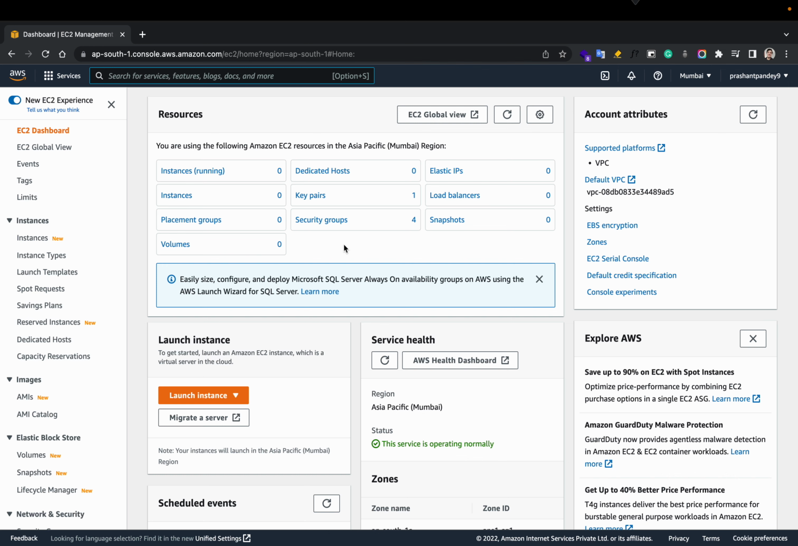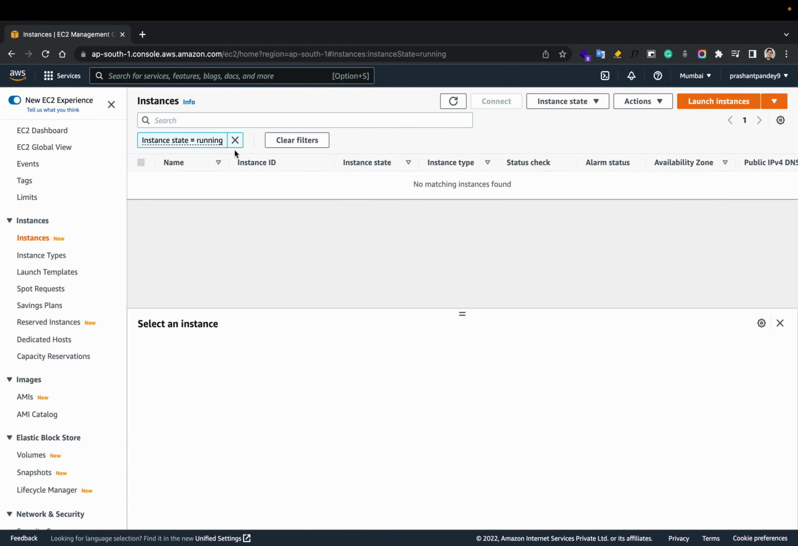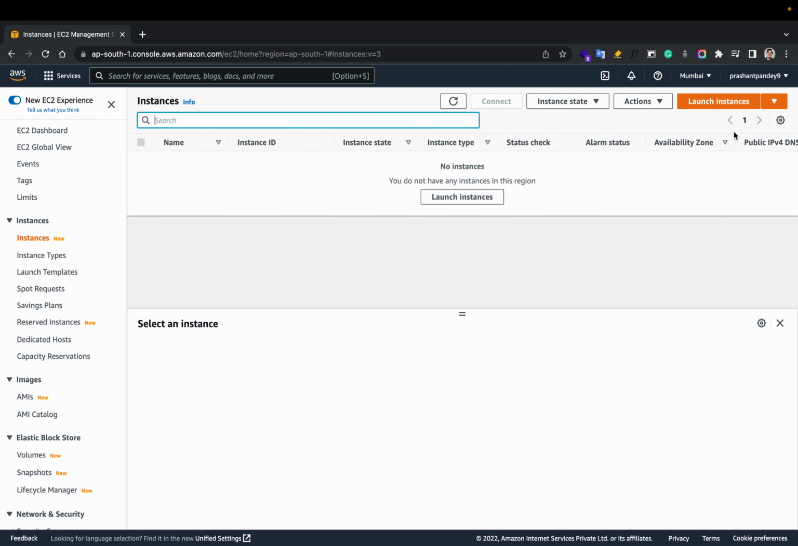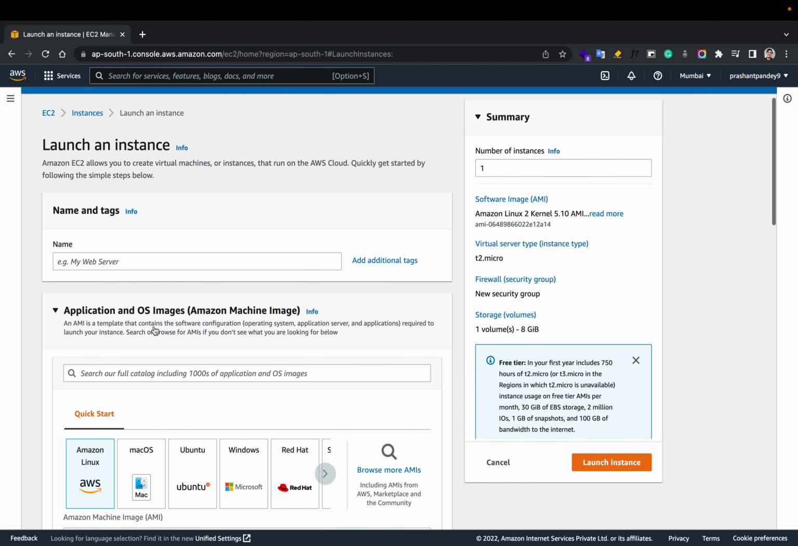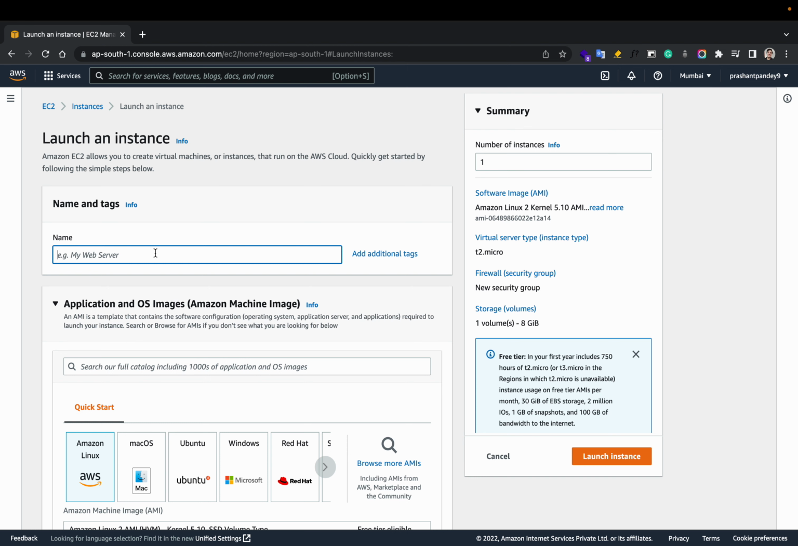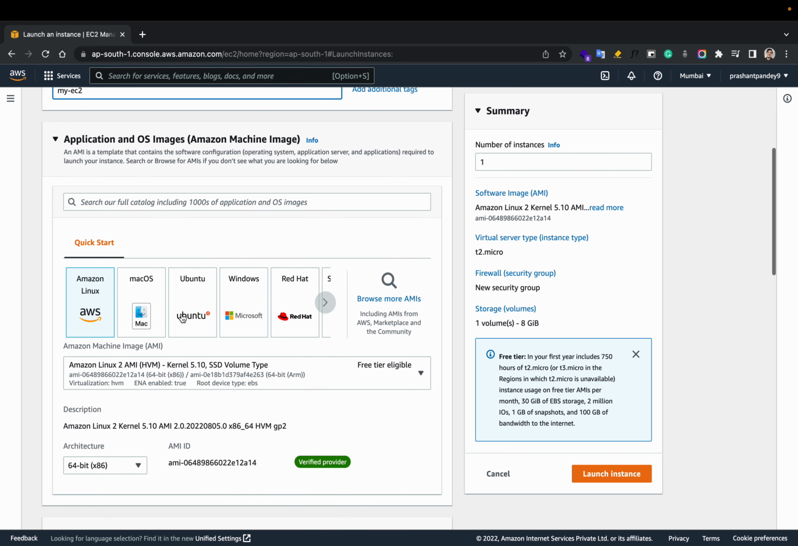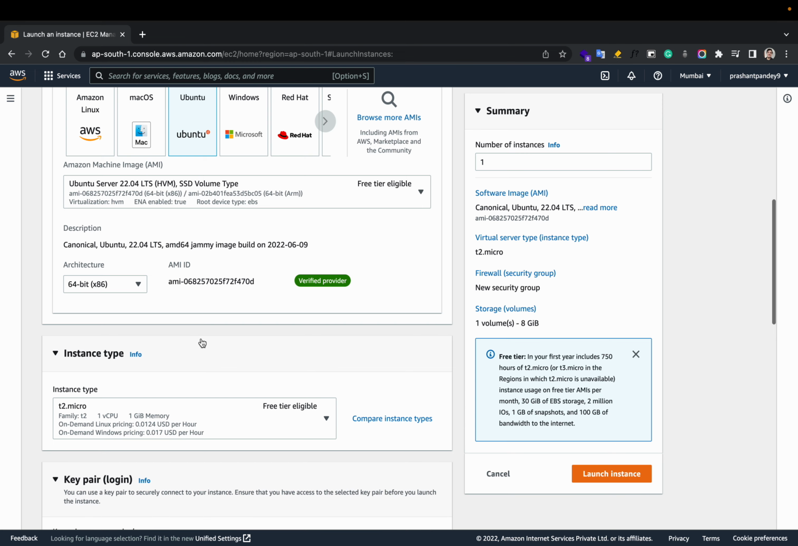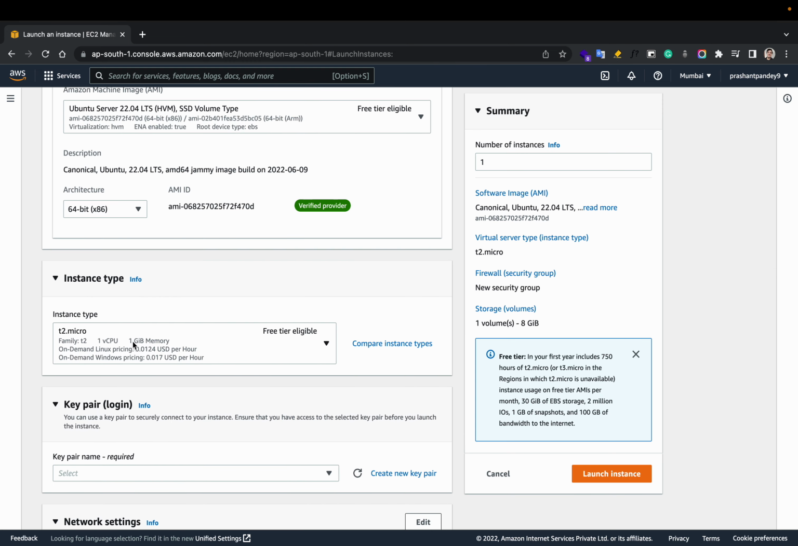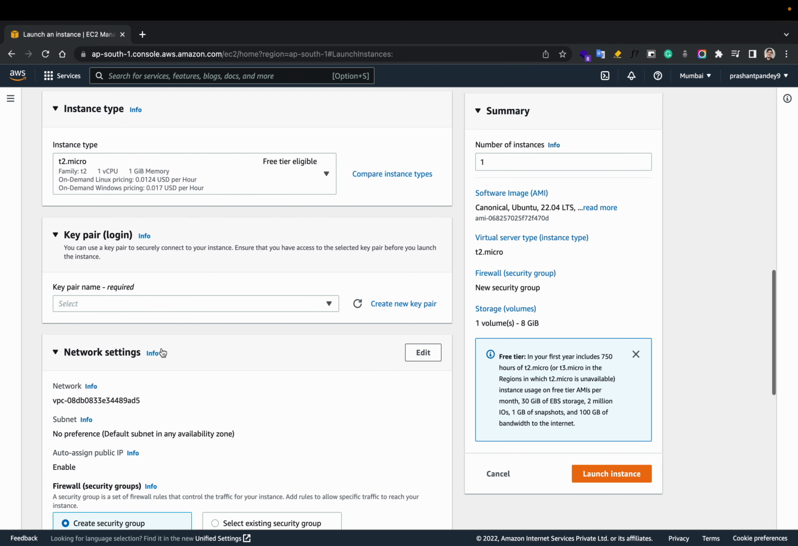Instance in Linux system. So here are the instance settings. When we go to the instance, there is no running instance there, so we have to launch one. Let's say this instance name will be my EC2, and we have to prefer Ubuntu system right now. So we are choosing T2 micro for free tier use.